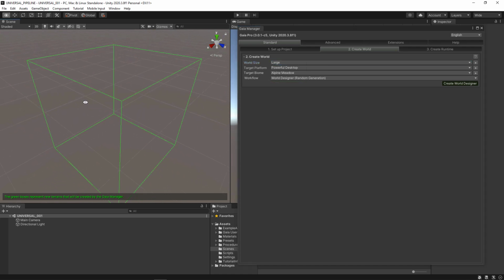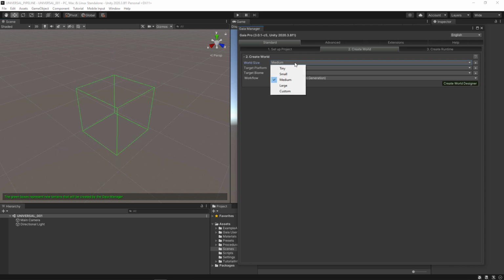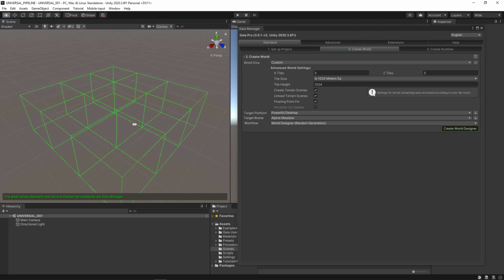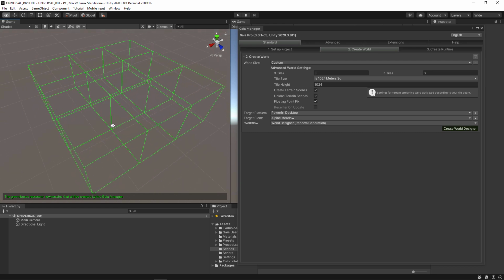If you wish, you can also create multiple terrains. Now we'll do this by going to Custom, and here we can select any number in the X and the Z, and it will create a grid of multiple terrains. The next two options in the list allow you to actually change the size of each tile and their height as well. But I'm going to keep it simple on this first example, and I'll just set these back to 1 and 1, and we'll keep it at a single terrain.